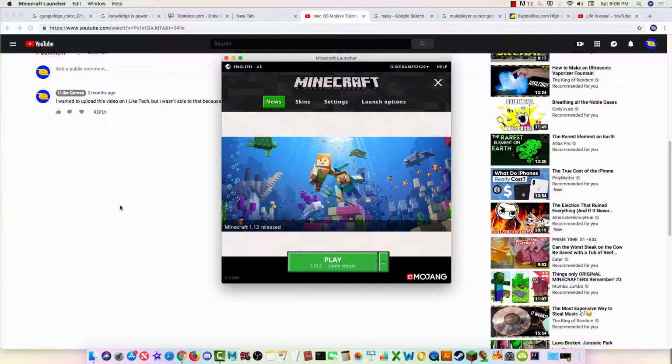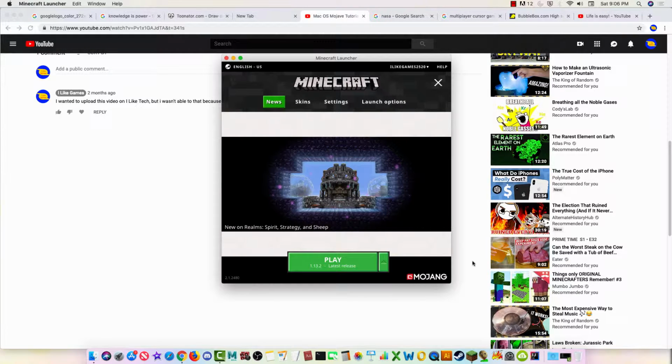So when you turn on the application, the first thing you'll notice is this launcher. It basically is the launcher for options for how you play Minecraft or if there are mods or not.